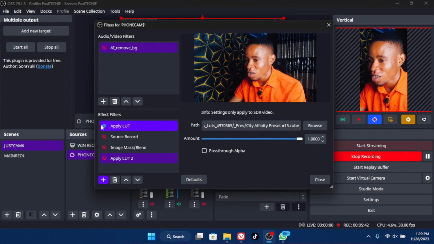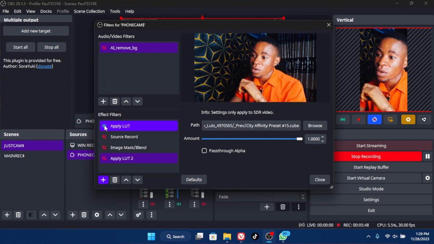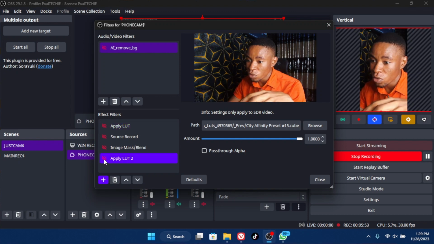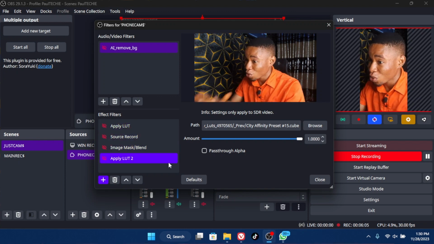You can see how it looks, and if I don't apply it, this is how it looks. See how my face is looking, and then if I apply it, this is how the whole clip looks. So you can apply multiple of them on your video clip. And that is how you can color grade your video.